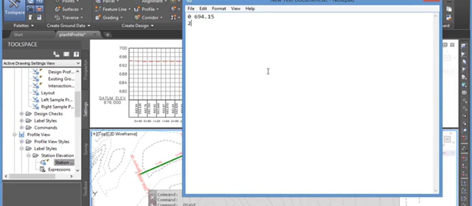I'll then go to my next station, 207.82, space, and my elevation next, 695.19. At that station, I also have the ability, if I want to start adding vertical curve data, to put in another parameter for that. So let's say I've got a vertical curve of 150 feet. Vertical curves, when put in, are going to be looked at as symmetrical. There's not a mechanism to do asymmetrical vertical curves using a file. So keep that in mind.